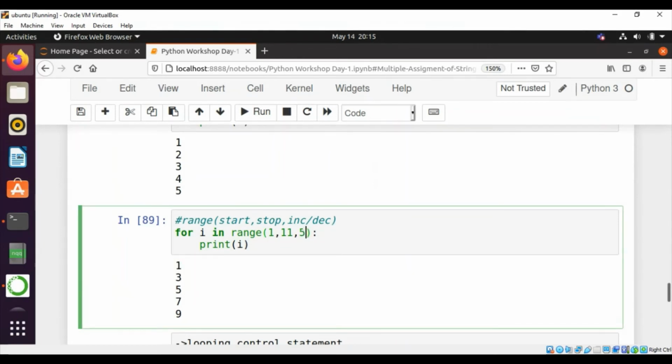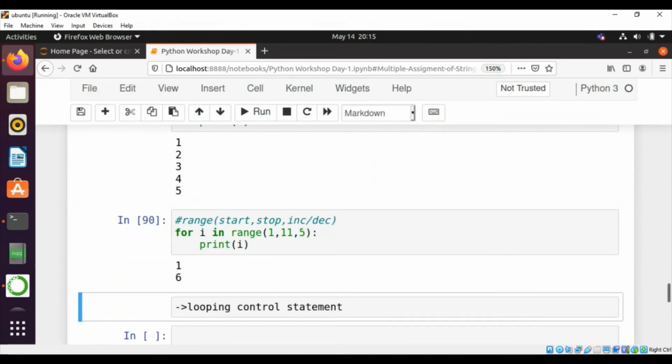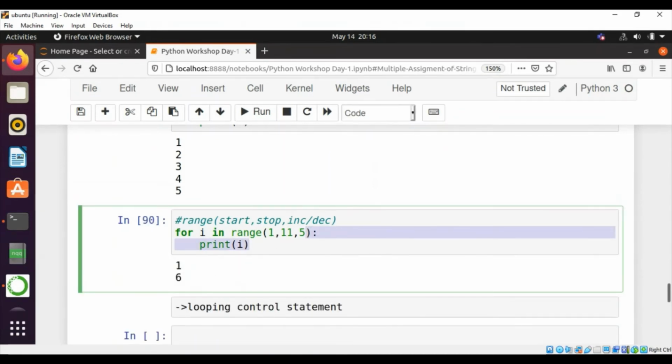Let's see, it's a 5. It should be added with the 5. 1 plus 5 is equal to 6, so 6 will be printed. 6 plus 5 is 11. As 11 is the end statement, it ends here and gets out of the for loop.